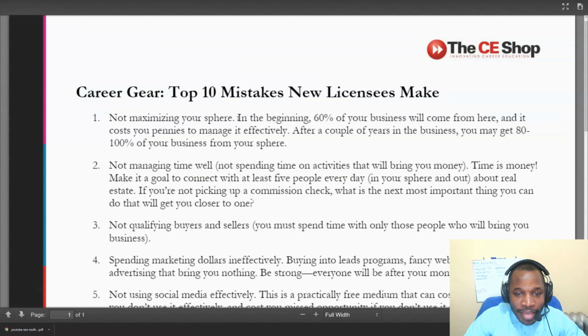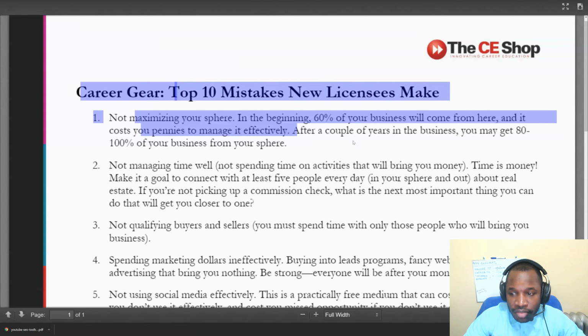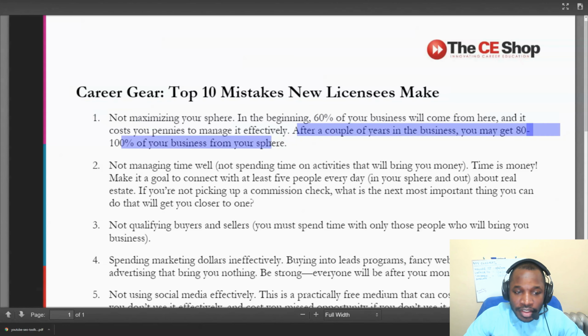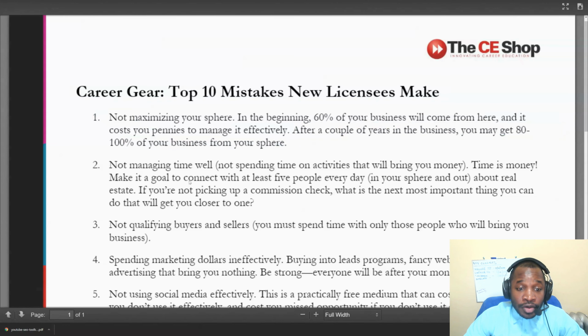So you can see the number one here is the top 10 mistakes. Number one, not maximizing your sphere. In the beginning, 60% of your business will come from here, your sphere. It costs you pennies to manage it effectively. After a couple of years in the business, you may get 80 to 100% of your business from your sphere.